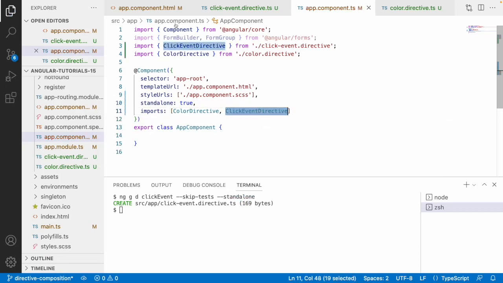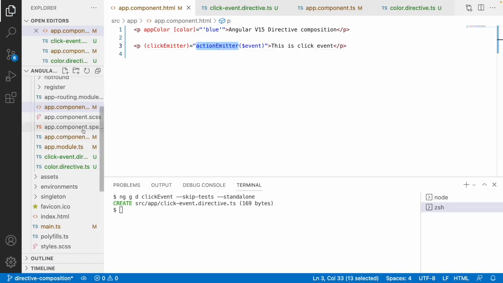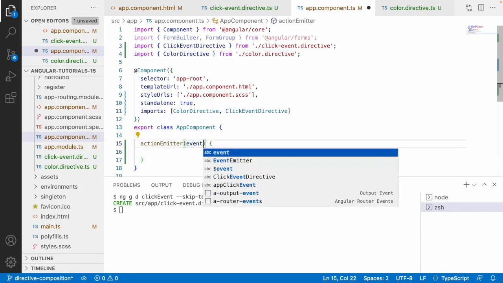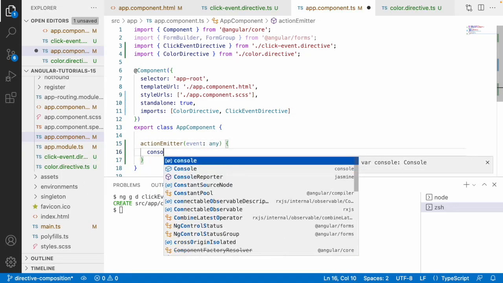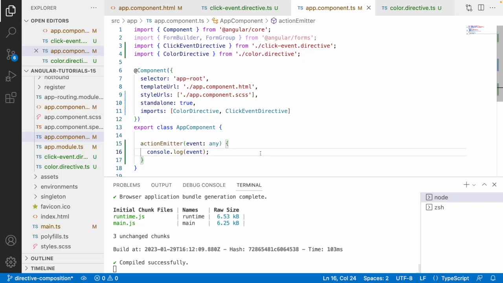Now I have the click event directive, and I can use that event here by using the event emitter, and I can capture that particular event in my app.component.ts. So that is nothing but actionEmitted event, and I'll pass this $event. Let me copy this and go to my app.component.ts and just write this action emitter, which will be taking some data. So let me use an event which is of type any, and let me write console.log of event. So I have passed an event to this. Now let me check the console. It worked as expected and no errors.